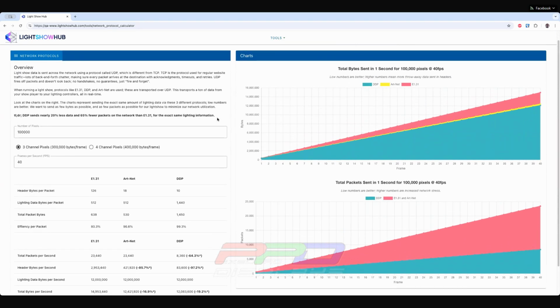So this is the network protocol. This is a debate that always goes on, and I always just like guys, this isn't an opinion.